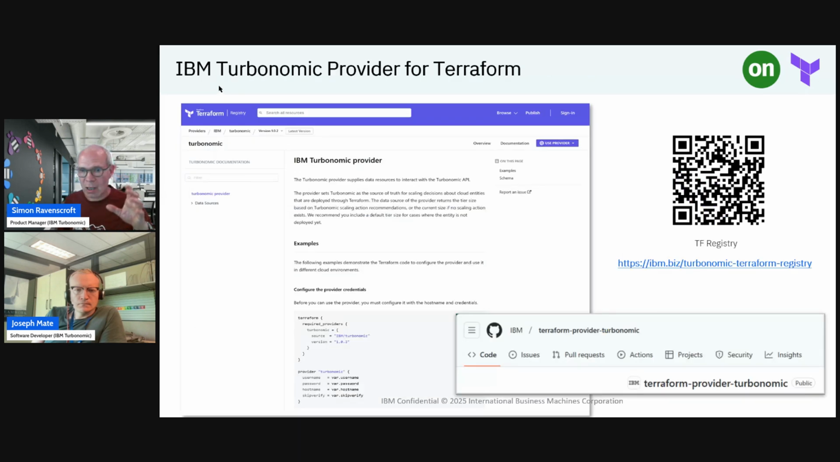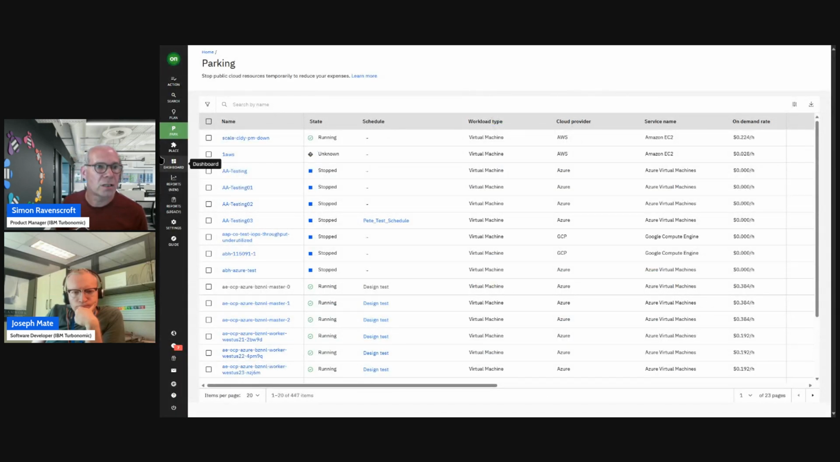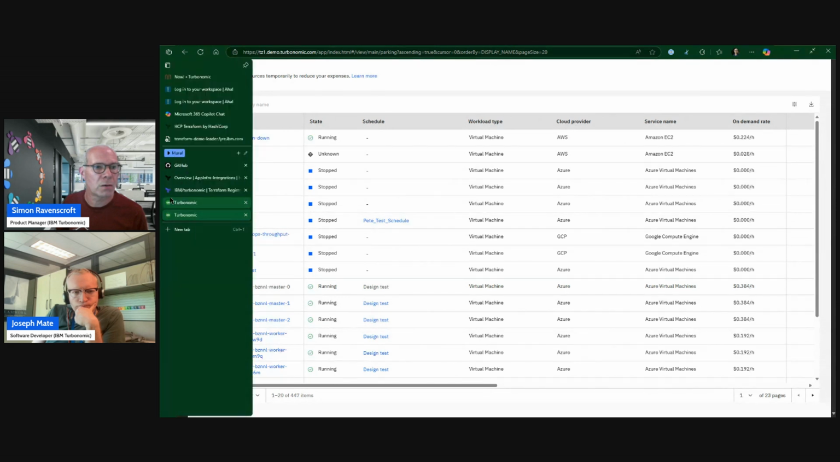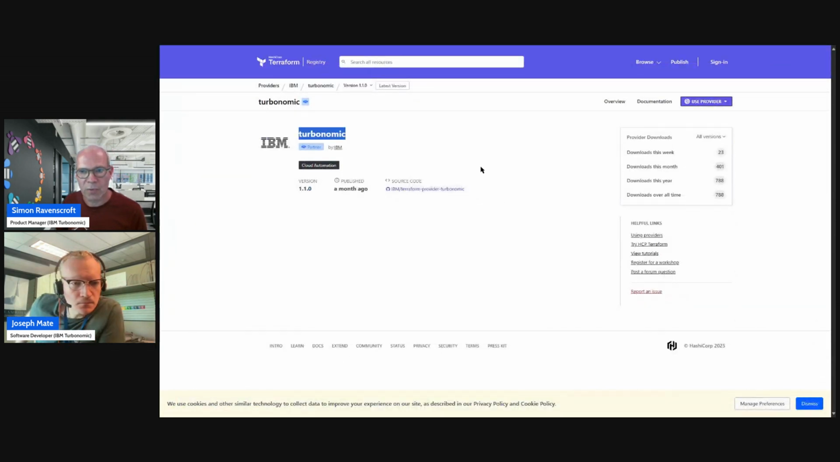The Turbonomic Provider is available today on the Terraform registry. There's a QR code there and a short link to that. You can just go search on the registry. I'll show you what that looks like in a second. It's open source, so it's also on the IBM GitHub, public GitHub. Obviously, you need IBM Turbonomic at the back end for it to be of any value. But let's go and see what that looks like. Just have a quick dive into the actual page there to see what that looks like. Bear with me. Right, so we're on the Terraform registry page here. Here's the Turbonomic provider.